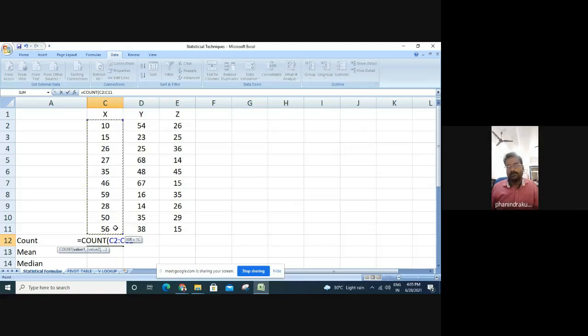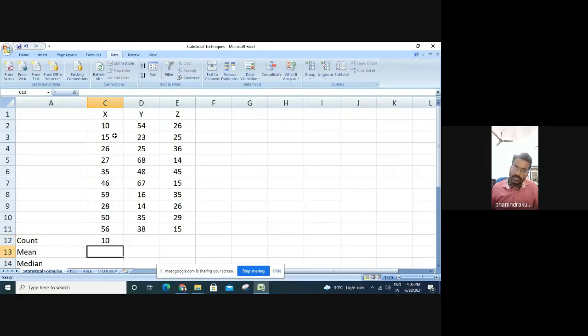By selecting with the mouse, you need to select from C2 to C11, and then close the braces. Only then will the equation be carried out. Then press Enter. You will see the count is 10. You can count it also: 1, 2, 3, 4, 5, 6, 7, 8, 9, 10.